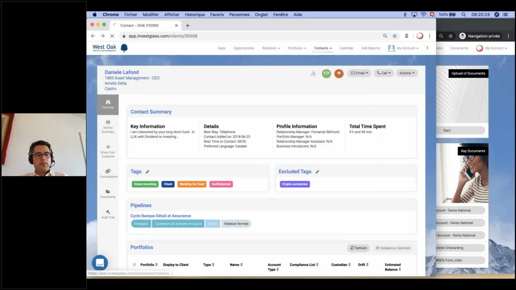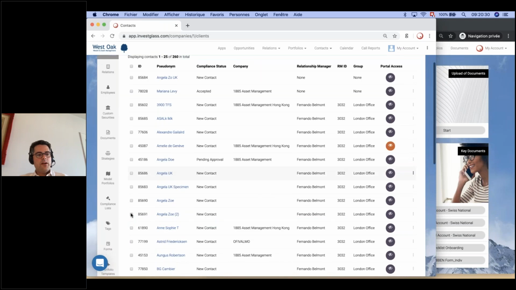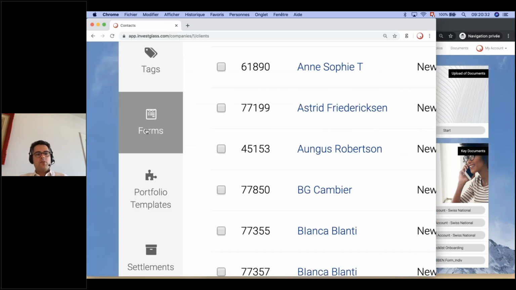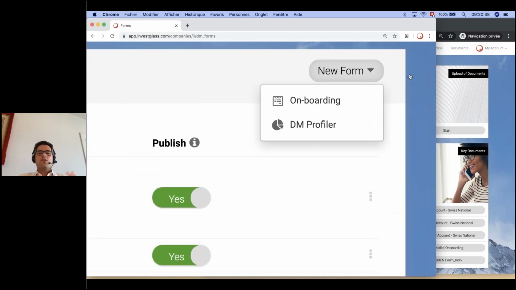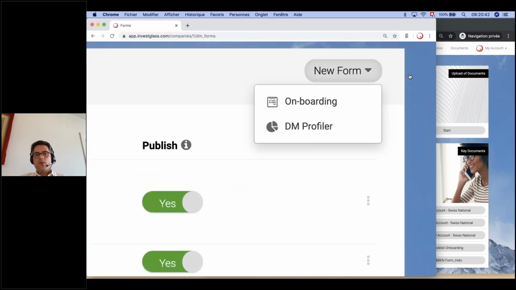So if you go to My Account, Company, you will find the forms here. Most of you already created forms. In InvestGlass, we have two types of forms. The first type of form is onboarding forms. Onboarding forms are meant to answer CRM fields. Then we have DM forms, which are discretionary mandate profilers. Those forms aim to facilitate client onboarding for investment profiling. So if you want to sell different mandates, conservative, balanced, aggressive, this is where you would go.